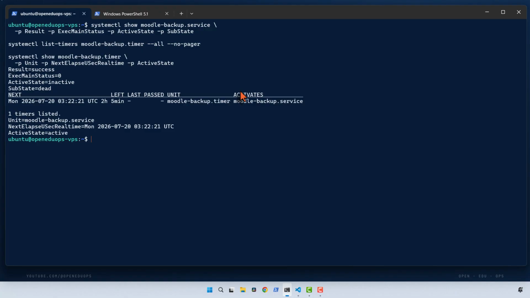For a completed one-shot service, inactive and dead are normal. Result=success and ExecMainStatus=0 prove that the job finished, while the timer stays active with a future run. This creates the schedule, but it does not alert anyone when a backup fails. Monitoring and notifications belong in a future video.